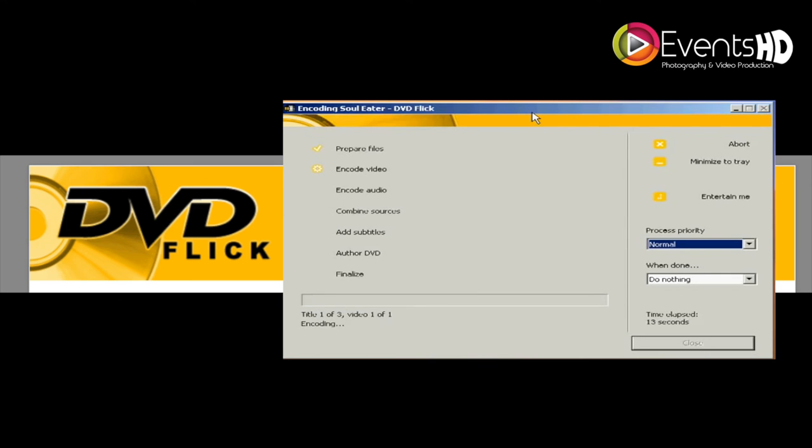That's really about it. When it's finished, it should pop out and be ready to play in a standard DVD player.